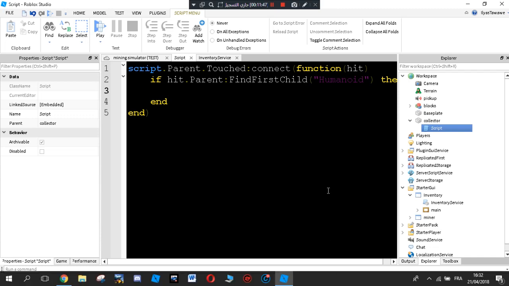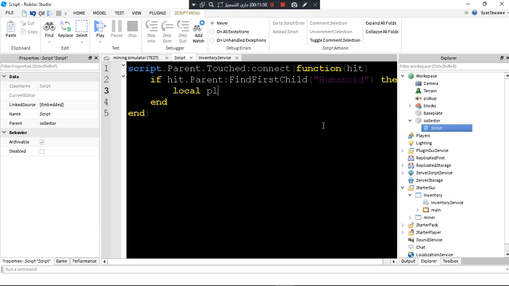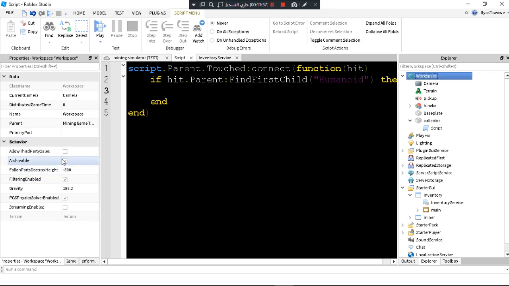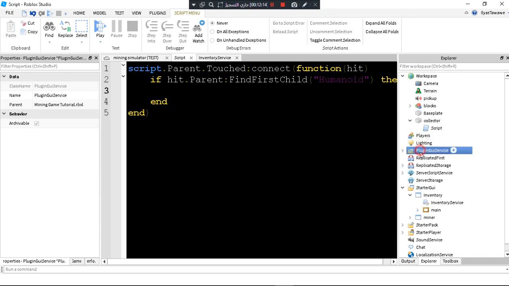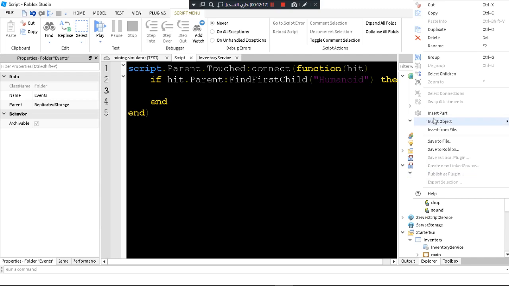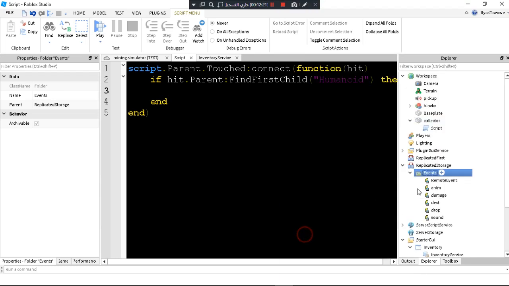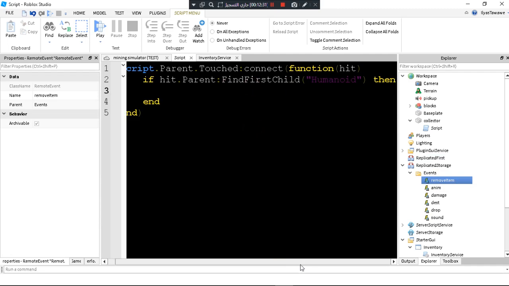Okay, so now I'm gonna take the local plr. Wait, because we are in FilteringEnabled, we can't go from the server script into a GUI or the StarterGui or PlayerGui. So I think I'm gonna do this in ReplicatedStorage Events: I'm gonna add another remote event, name it RemoveItem, like that, and I'm gonna fire this event.